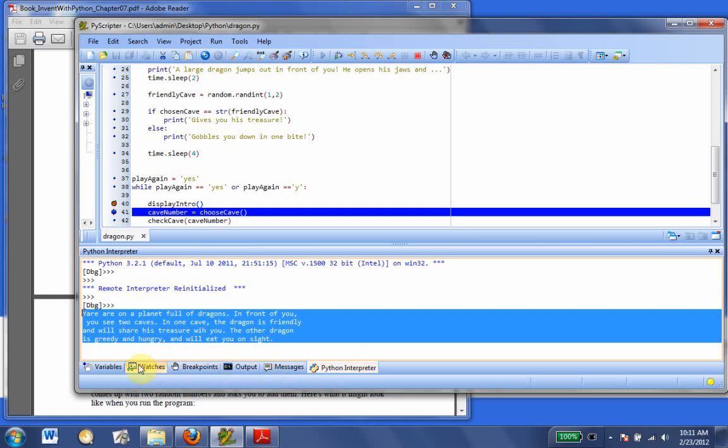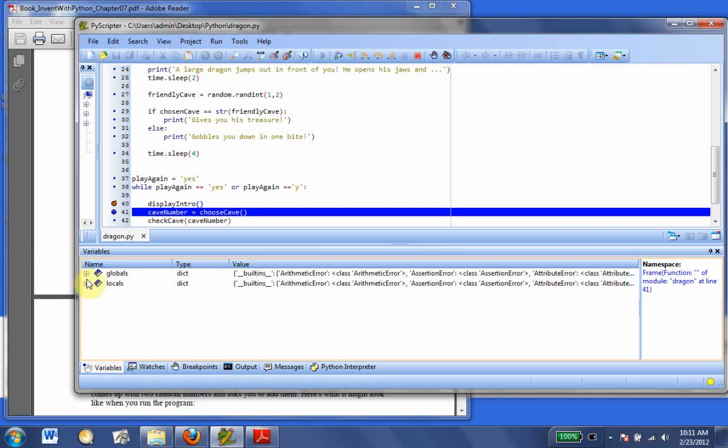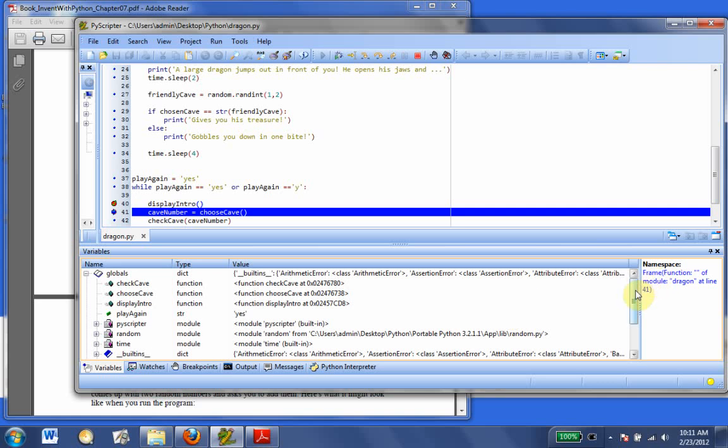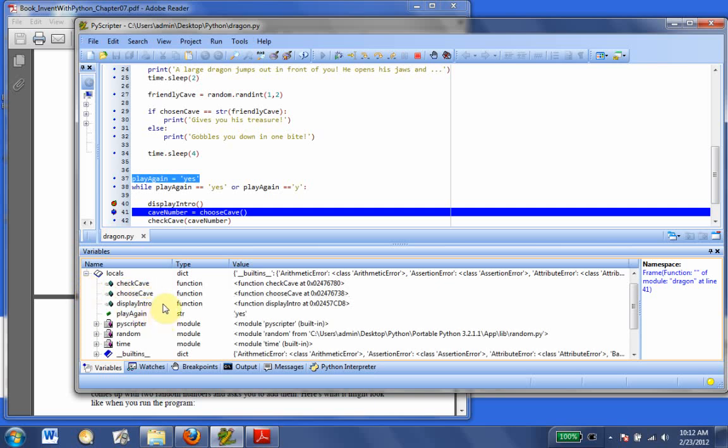Let's take a look at the different tabs here. These tabs at the bottom of the screen are where you're going to be doing your debugging. Our Python interpreter is where everything gets put out to. In the variables tab, we have two types of variables. When we're outside of a function, globals and locals are the same. You see play again is equal to yes because it's already been set. We can find every single variable we have at the time we're looking at it.